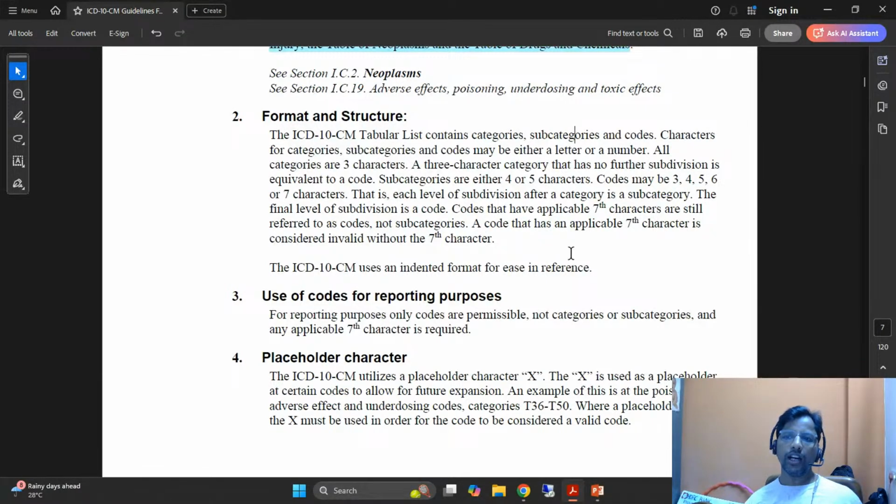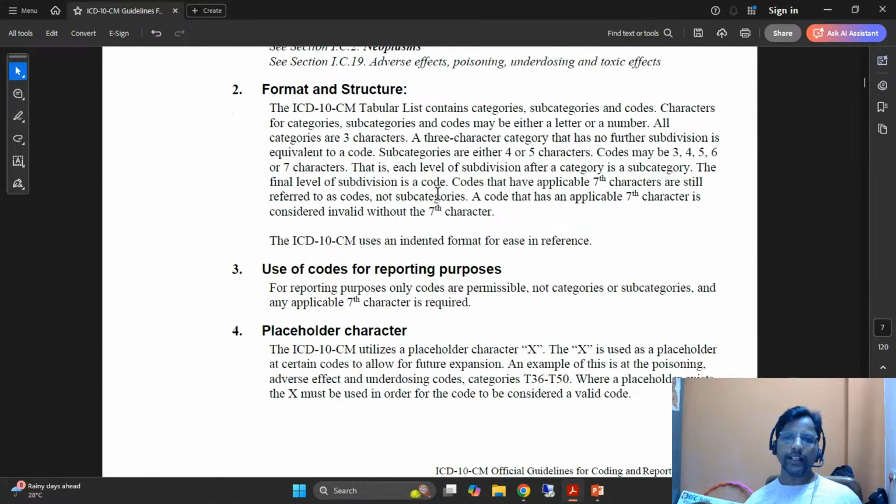Okay. So you can't code using 4, 5, or 6 characters. Minimum 3, maximum 7. Okay. So each level of subdivision after a category is a subcategory. First we have the 3-digit category. Then a subcategory consists of 4 or 5 characters.